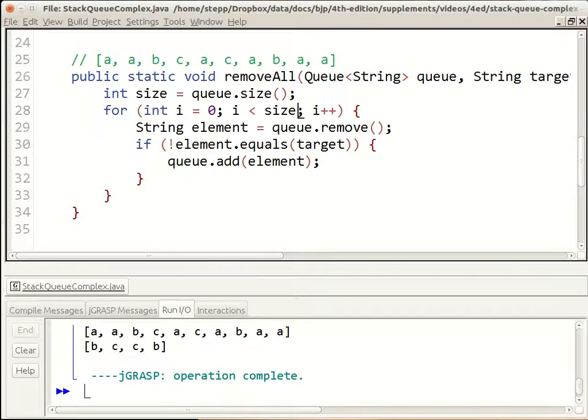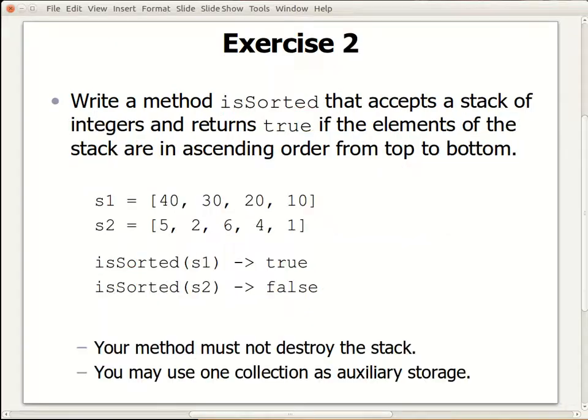Let's look at another exercise together. Exercise 2, let's write a method named isSorted. This method accepts a stack of integers as its parameter, and it returns true if the elements of that stack are in ascending order from top to bottom.